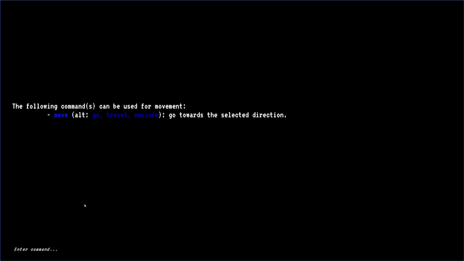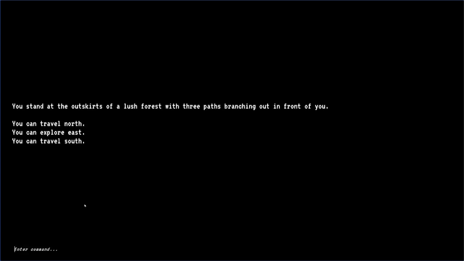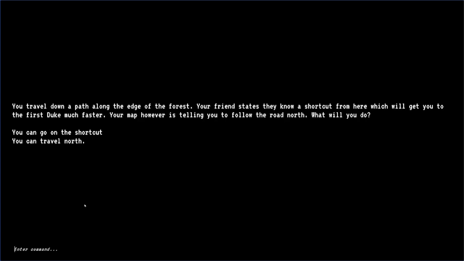Okay. It says that I can use go as an option. I'm not allowed to go east, apparently. Let's go north. Always start going north, I guess.